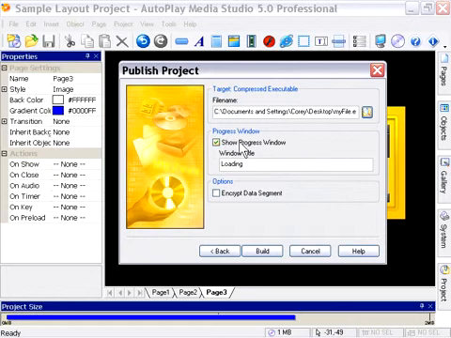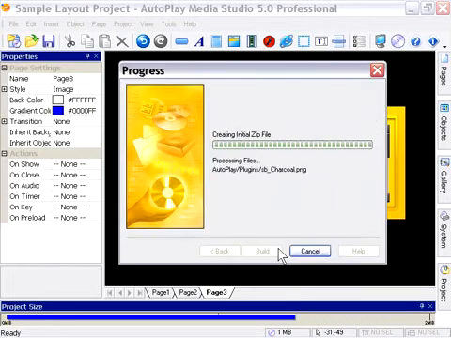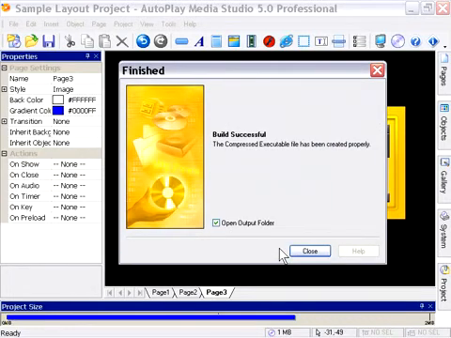And if you want to show a progress window when it's loading, you can go ahead and keep this checked. Since we have such a small project, there's no sense, so I'm going to uncheck it. I'm going to press the Build button, and it's going to go through the process of collecting the fonts and the folders and the files, and it's going to assemble it all into a single executable. Now we have an option here to open the output folder when I close this, so I'm going to go ahead and do that.